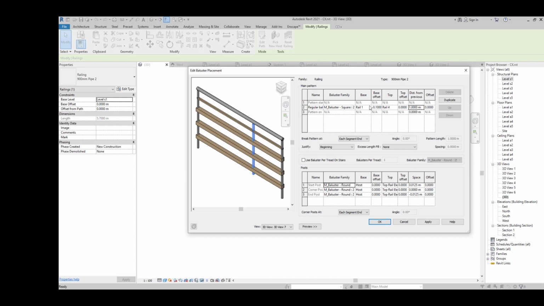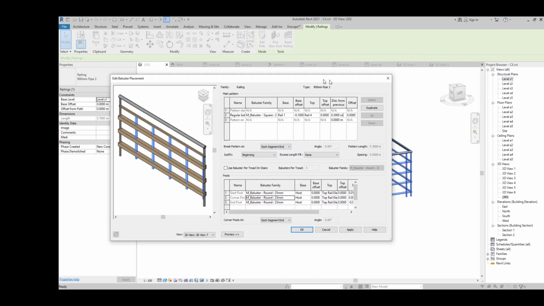The important element here in the main pattern is the distance from each other. Here it is 1 meter. You can choose, for example, 30 centimeters and apply. You will see it's going to copy from your element and create it for you like that. So I'm going to choose all of them the same, apply, and after that you create the number, for example 30 centimeters from each other. Top offset, base offset, the profile, everything is ready. You will see the profile here as well, and we can go for OK.